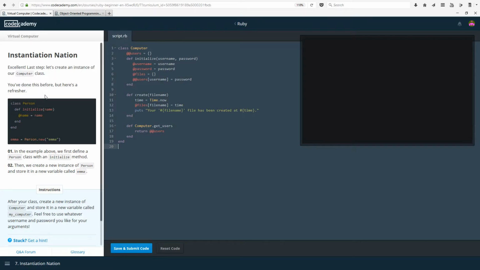Instantiation nation, excellent last step. Let's actually create an instance of our computer class, because so far we haven't been able to experience the power of it. It's like having a computer but not turning it on yet. You've done this before, but here's a refresher. We have Emma, so the name that we want to give it equals the class name dot new, and then the arguments that it requires. In our case, it's going to be user and password. Of course, I'm going to pass password 123, just saying.